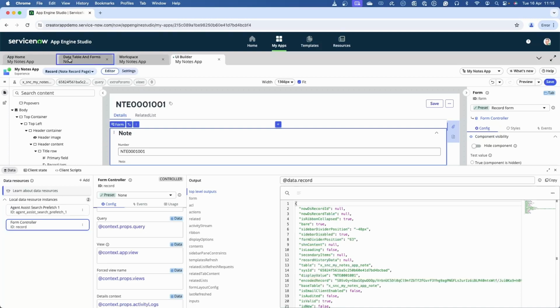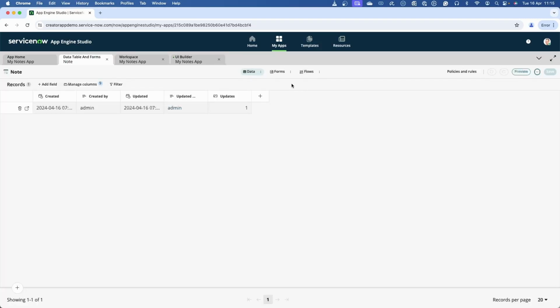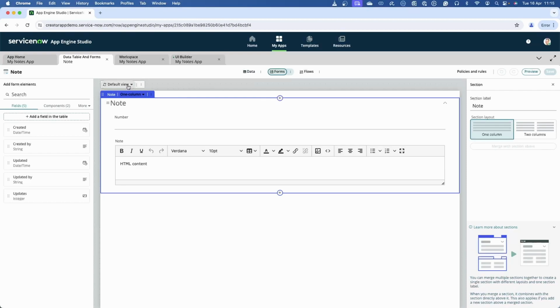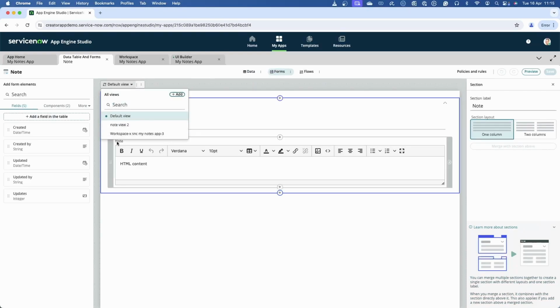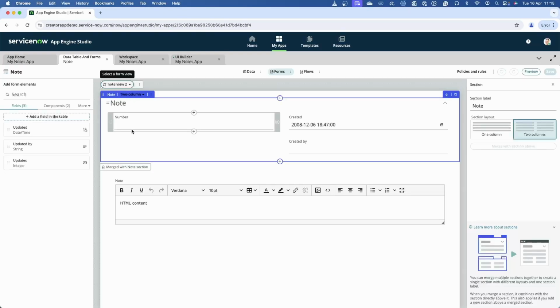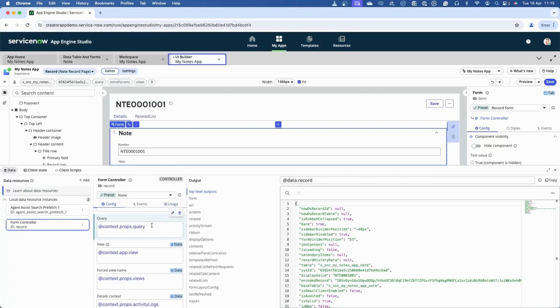So if I go back to my data table and I look at my forms, you will see I've got a form called Note View 2. We're going to change it to be this particular view. So I've changed the layout so you can see it happening. So it's called Note View 2.